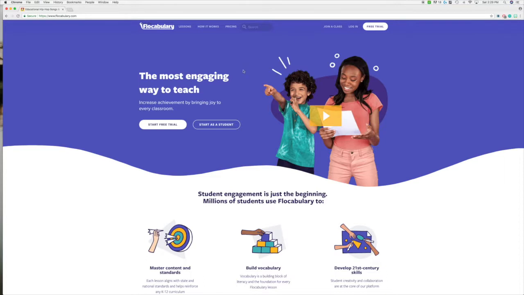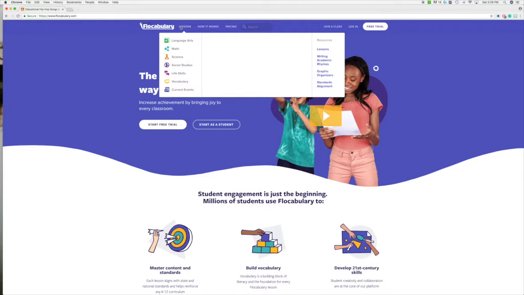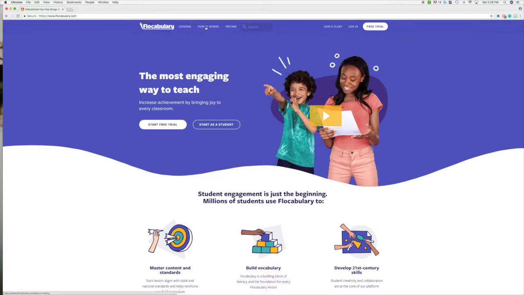On your main screen, what you see is a main menu at the top of different lessons that are available, different graphic organizers that you can print off, how it works, so question and answer, pricing guide, a spot for students to join your class by typing in a code or typing in their login information once they have it, a spot for you to log in, and a free trial area. Now, a free trial is 30 days, and I highly recommend that if you are just starting off.